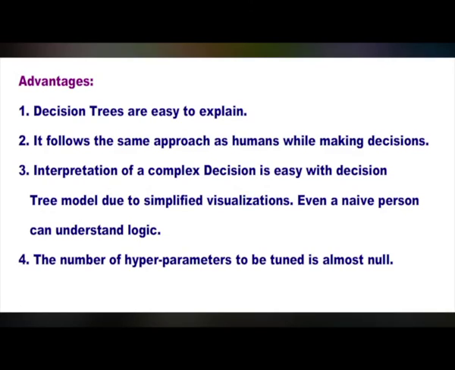Now, we will see the advantages and disadvantages of decision tree. Firstly, advantages. First one, decision trees are easy to explain. Next, it follows the same approach as humans while making decisions. Next, interpretation of a complex decision is easy with decision tree model due to simplified visualizations. Even a naive person can understand the logic. Lastly, the number of hyperparameters to be tuned is almost null in decision trees.